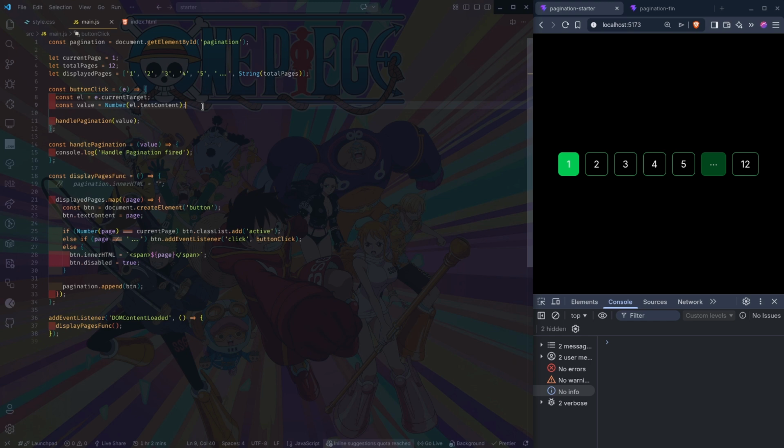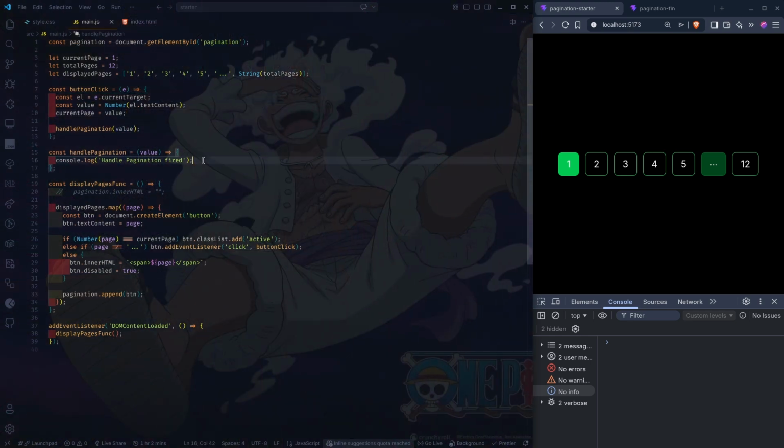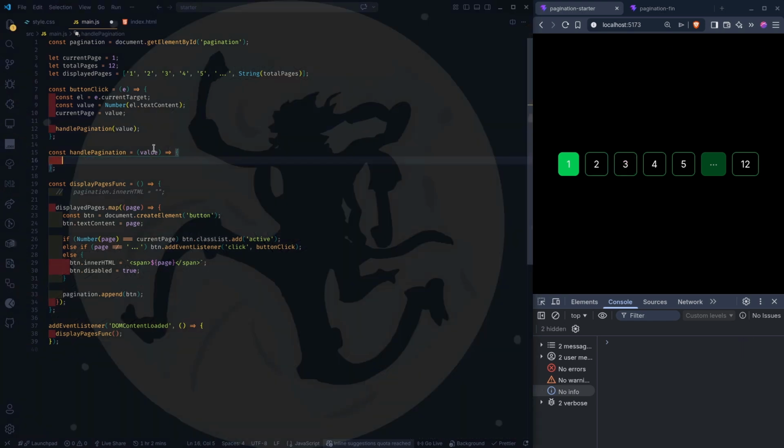Okay, and then also, almost forgot, we also have to set current page to value. So we set current page to value so that it gets updated, and then we're passing value into this place. Okay, so now let's see if our function works. Yeah, it works, and the pagination is fired.